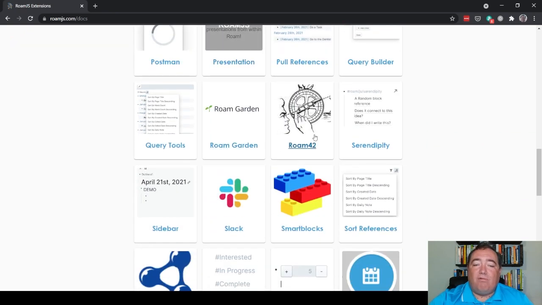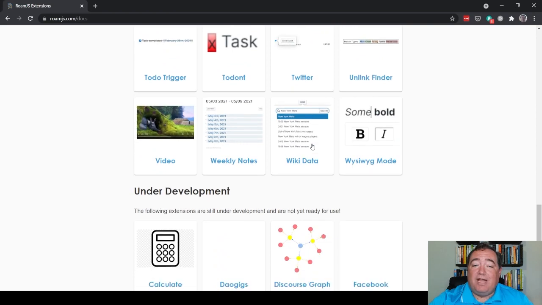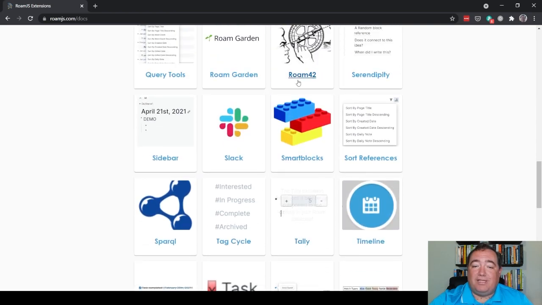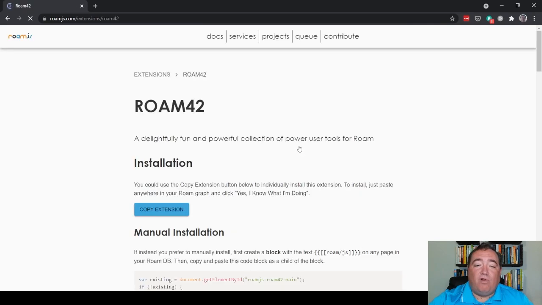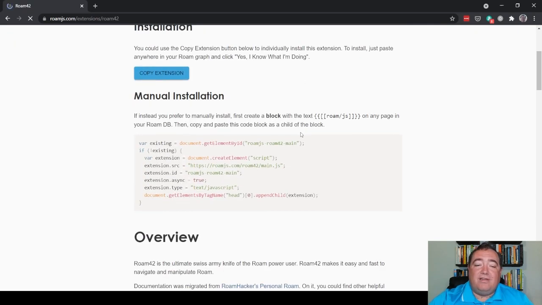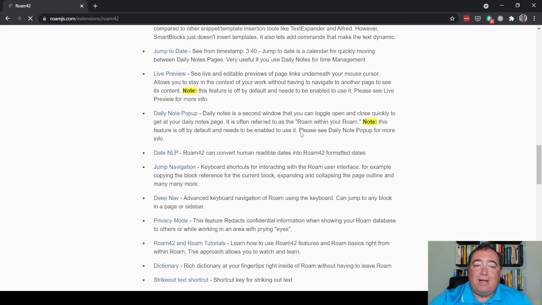We want to have a look at Roam42. And we want to have a look at SmartBlocks. They happen, in this case, to be right next to each other in that column because alphabetically they're 4 apart, apparently. So I'll start with Roam42. By clicking on Roam42, you get a lot of description, you get a lot of information about it.